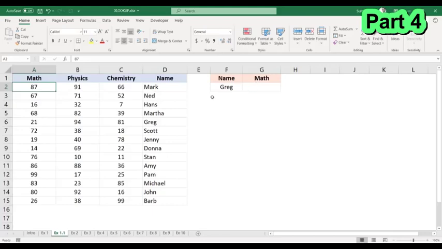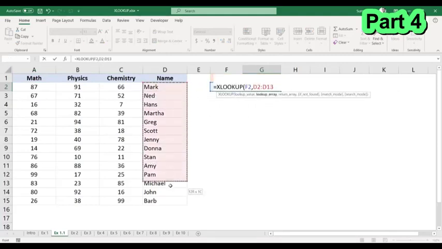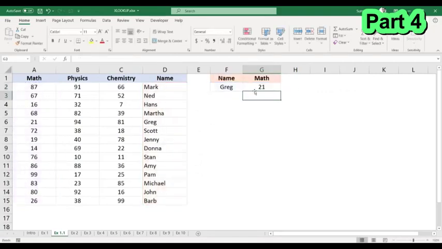X lookup, you can look to the left as well. So let's see, I use the XLOOKUP formula. My lookup value again is F2. Here, this is the lookup array, and my return array in this case is here. So you can see my return array is on the left of my lookup array. And if I hit enter, it again gives me the correct result.